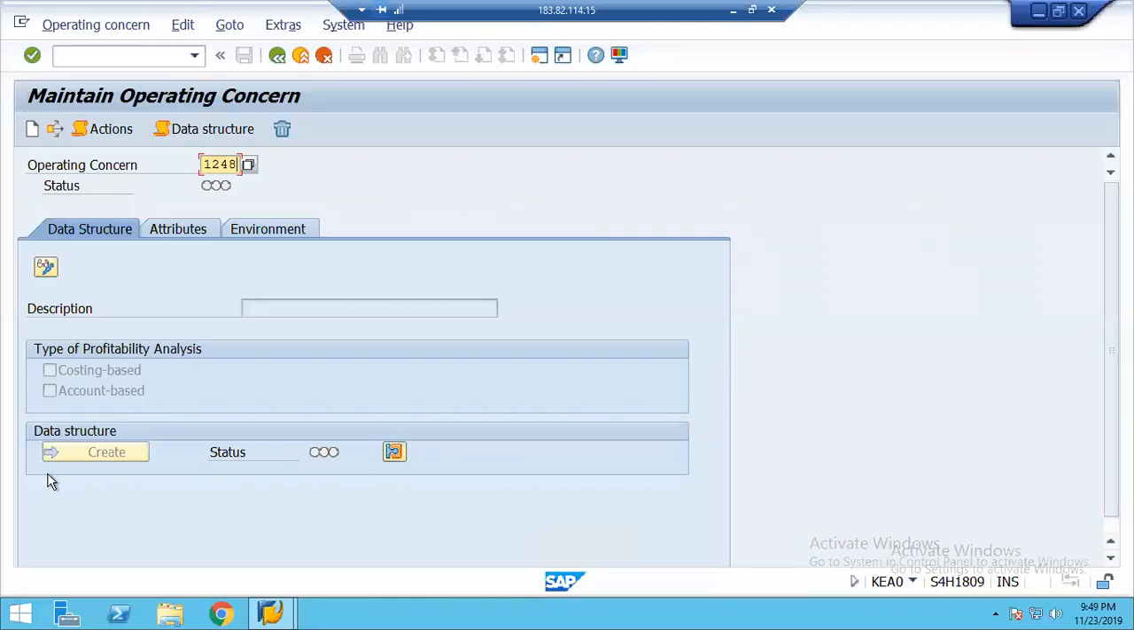Okay, so operating concern requires four digits. It can be alpha, numeric, or a combination of alpha and numeric. It has to have four. And operating concern stands on the top, so it means you can have multiple controlling areas under this operating concern.